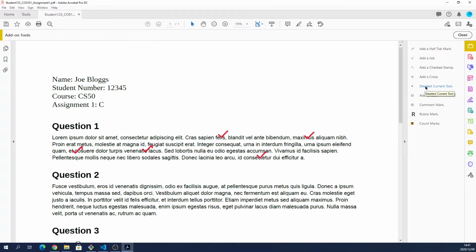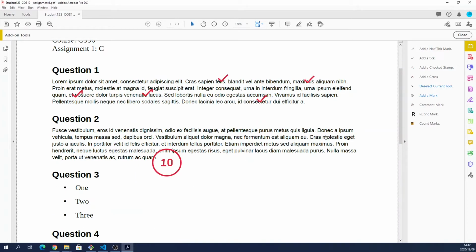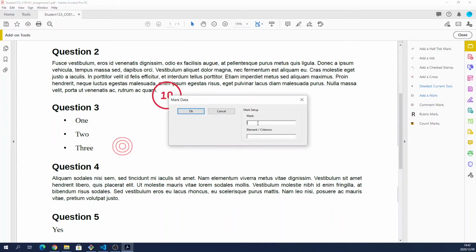How to add structured marks. Structured marks are added using the Add a Mark tool. They are called structured because they allow the marker to associate a mark with a specific criterion being marked. For example, here I am adding a mark that applies to question 2. Notice that after I click on the point to mark, the system pops up a dialog that allows me to specify the marks as well as the criterion to which they apply. It should be noted, however, that you could leave the criterion field empty. To demonstrate, I will add a mark to question 3 without specifying the criterion.